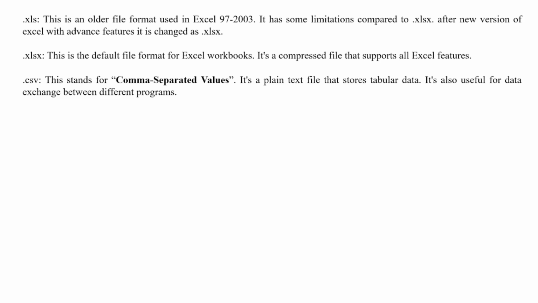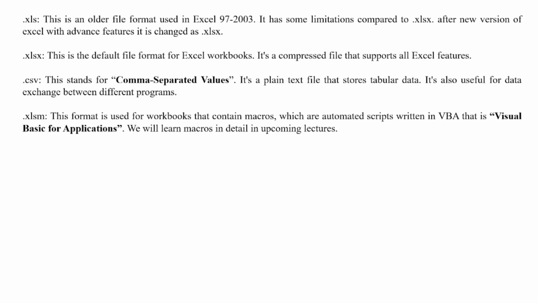Fine. Another one is .xlsm. This format is used for workbooks that contain macros, which are automated scripts written in VBA. VBA stands for Visual Basic for Applications. We will learn macros in detail in an upcoming lecture. Okay, so these are common file extensions used in different Excel files.